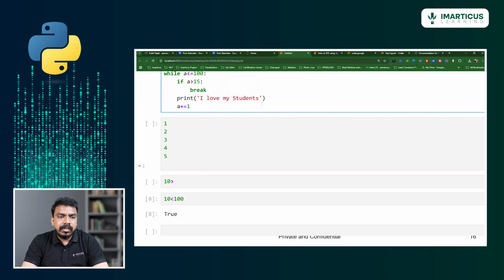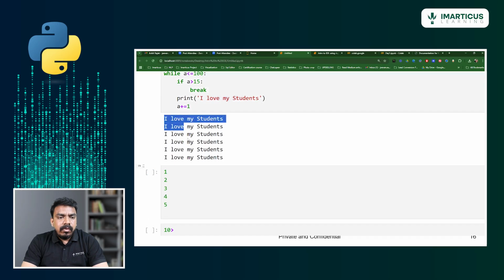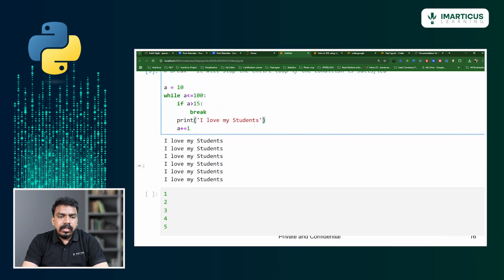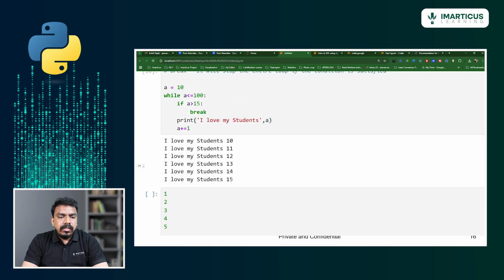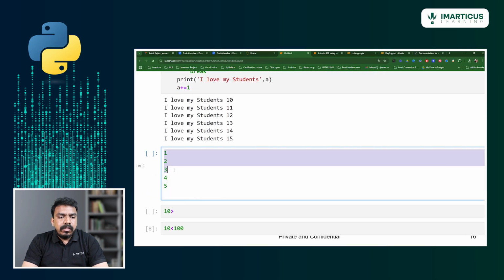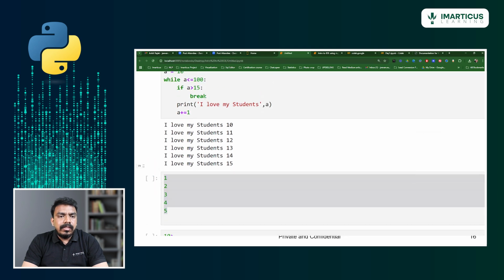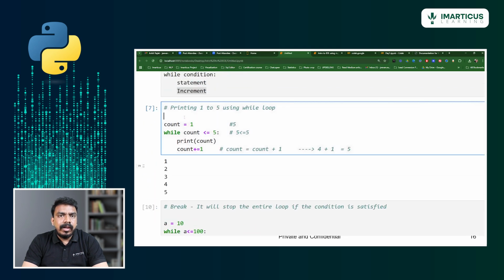Let me run and showcase it to you. Can you see here? 1, 2, 3, 4, 5, 6. So if you want to see the value of a, you can just use a comma and print the value of a as 10. So can you see here? As I mentioned here, 10, 11, 12, up to 15 it has printed. So as simple as the while loop, right?